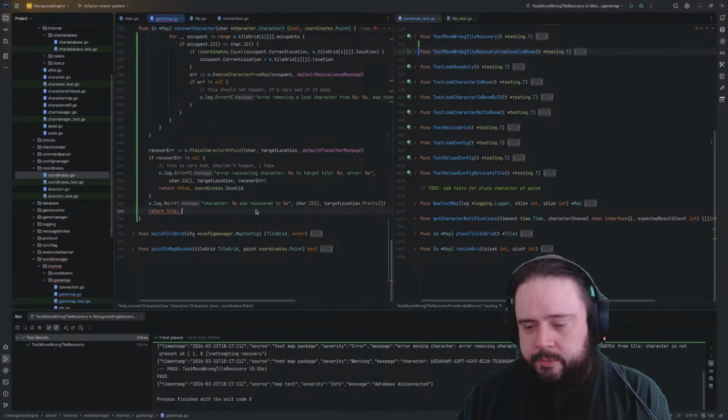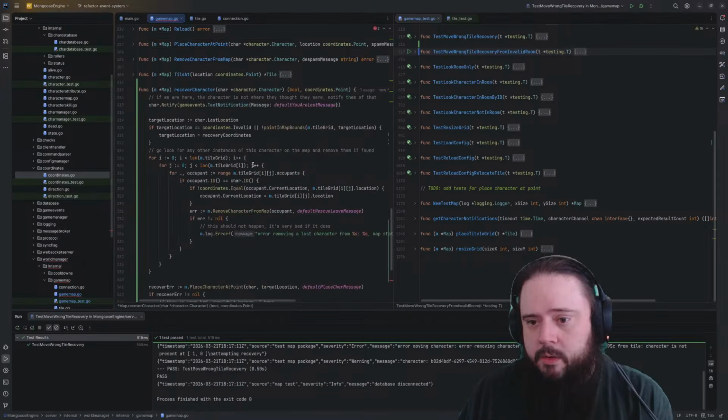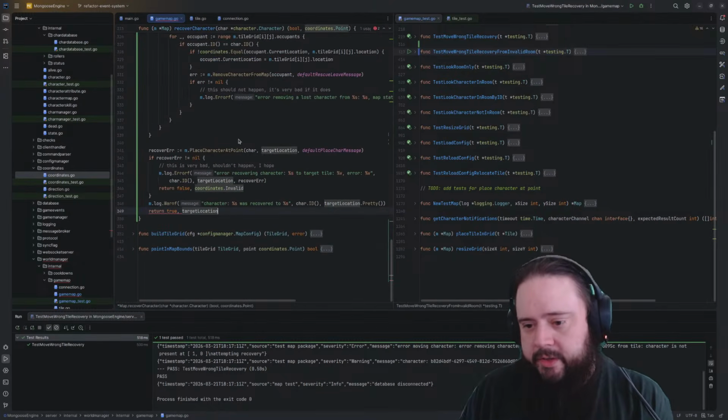This is going to be true, and then our target location.